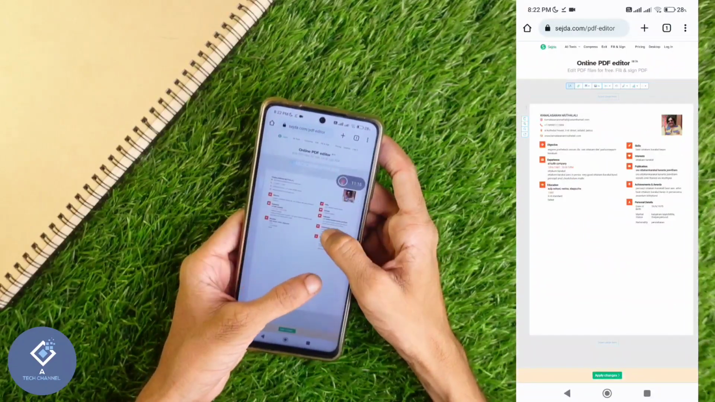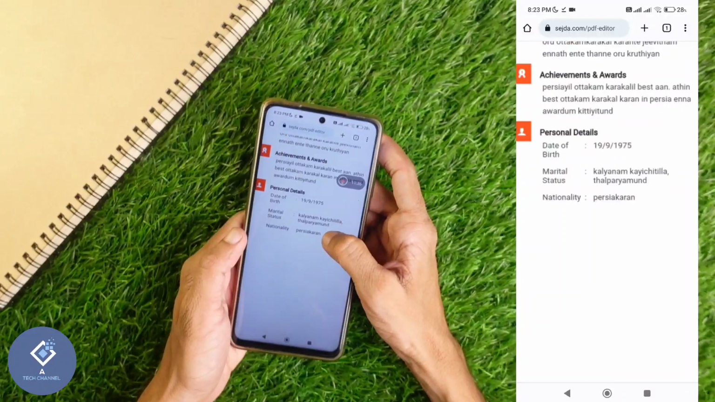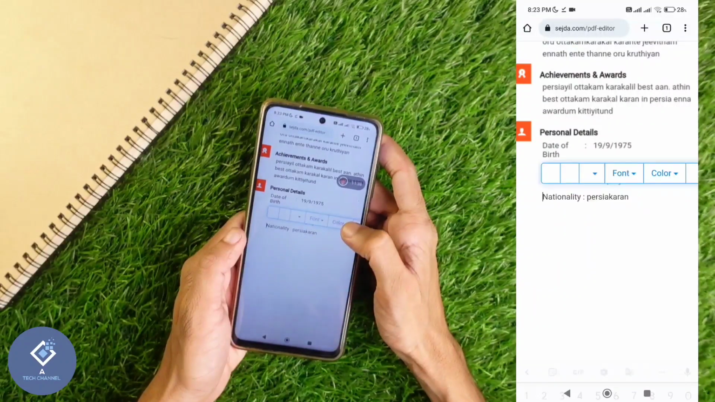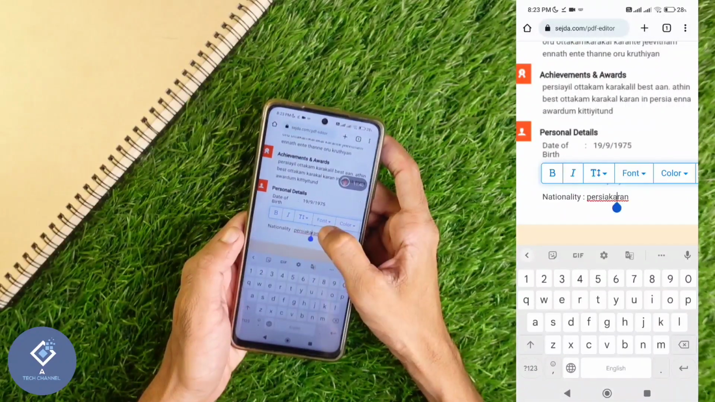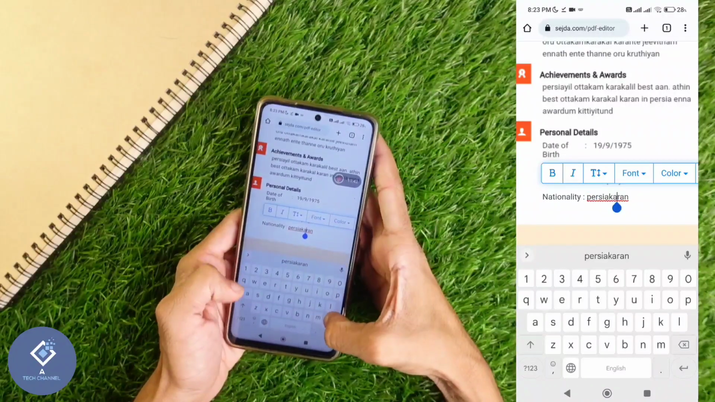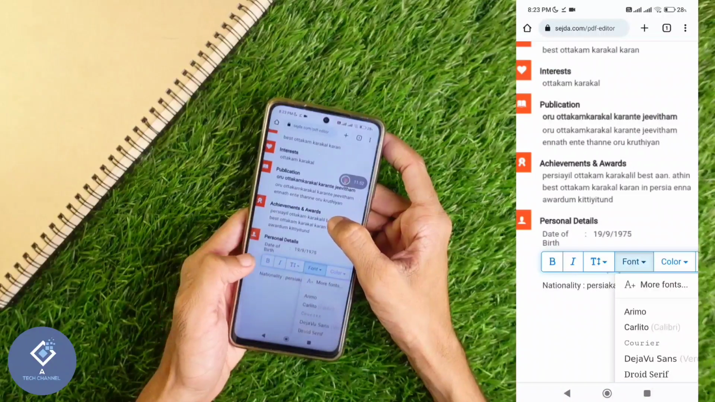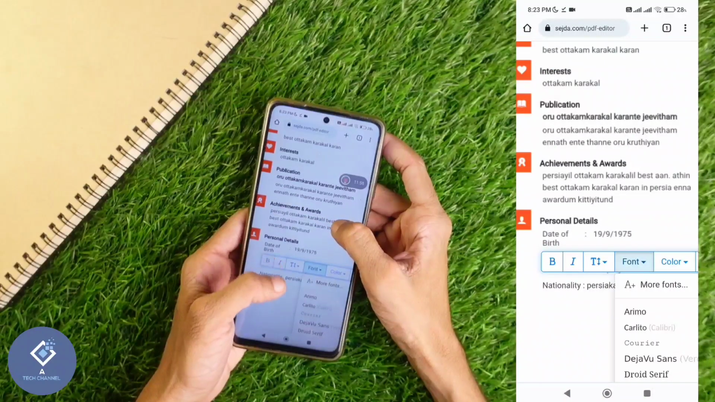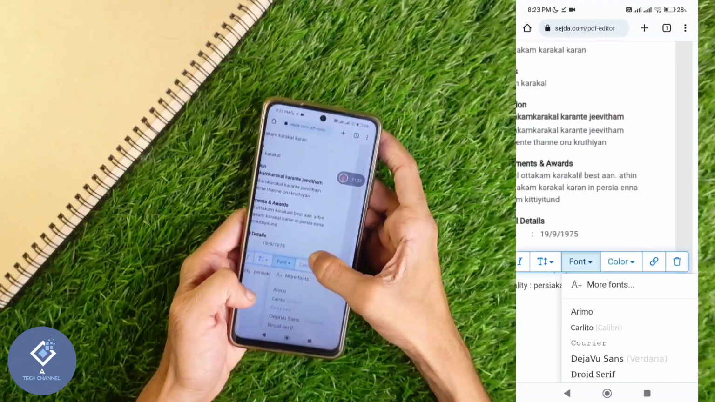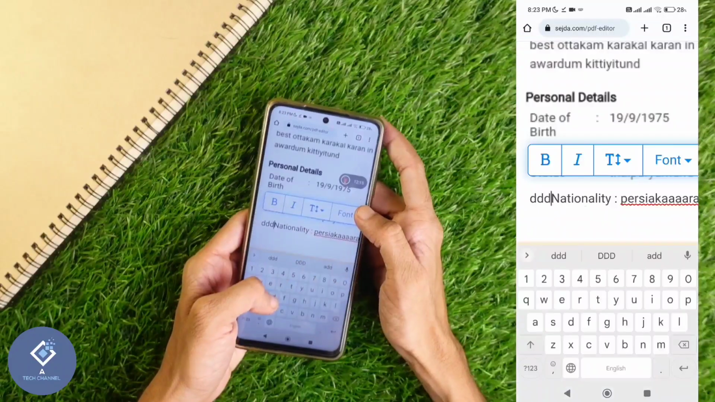If you want to edit anything, you can edit. To edit anything, click on the matter which you want to edit. For example, I am clicking here. After clicking here, you can make necessary changes. If you want to change font, you can do that. Or if you want to make it bold or italics, you can do that. If you want to change color, you can do that also. So you can edit an already saved PDF file from here.